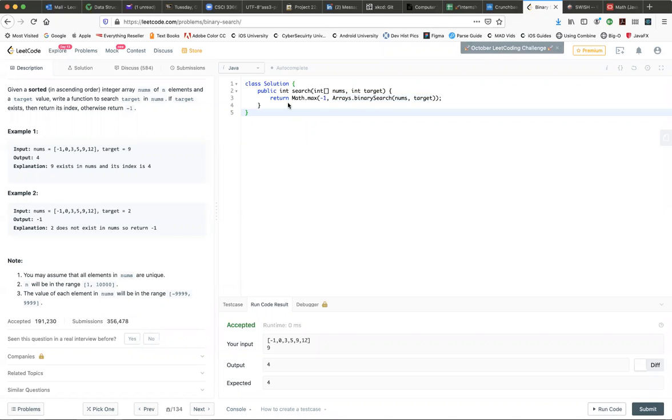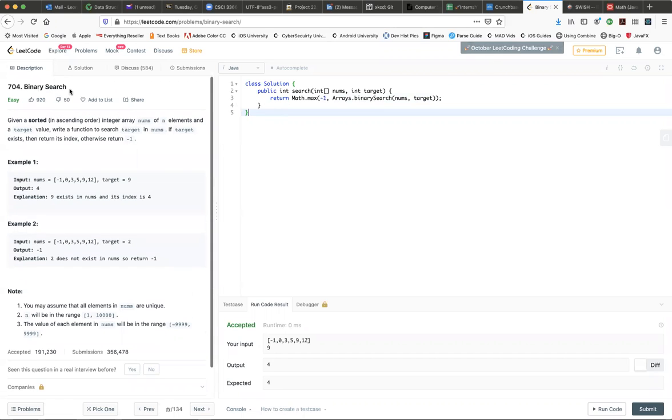All right, so this is basically our answer for the search, which is the binary search, number 704. One line of code. Take the Math.max. Since our lowest number that we will accept as a return is -1 for when the variable is not found, we'll compare it with the index of, if the variable is found. If it's not found, the -1 is always going to be greater, so then we'll return that.